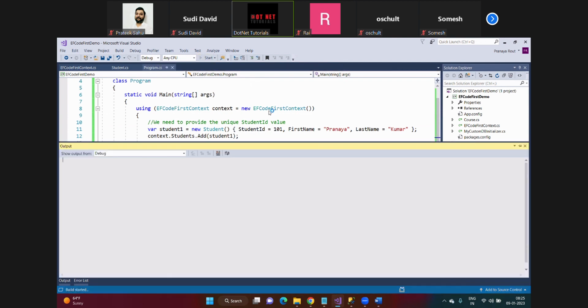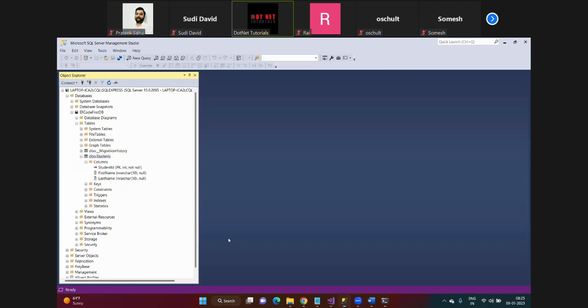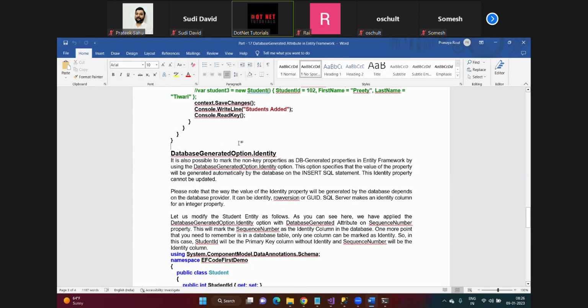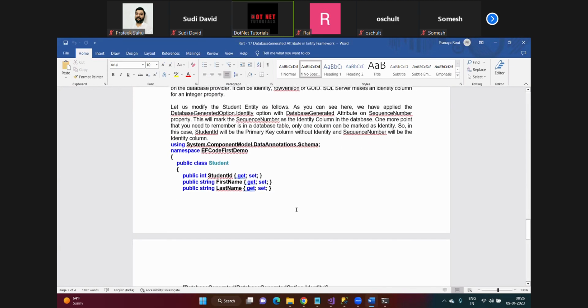Now, run the application. Students added. Now, if you verify the student table, you will see that StudentID is the primary key, integer not null, but it is not the identity column. Now, if you verify the database, you will see that the two student records have been inserted into the database. Is that clear, guys?